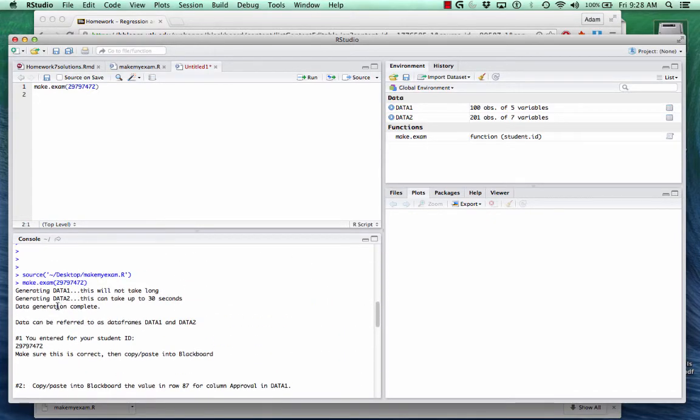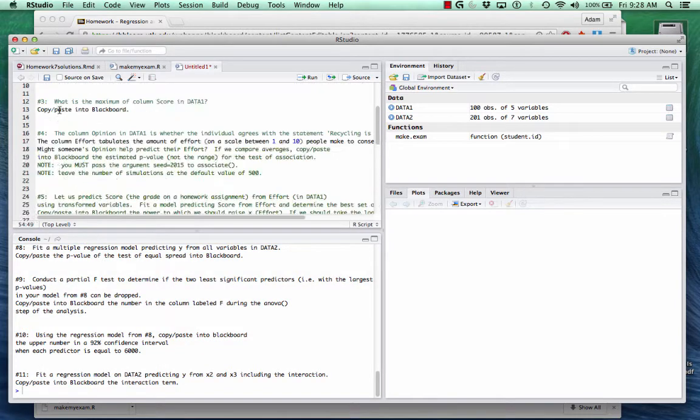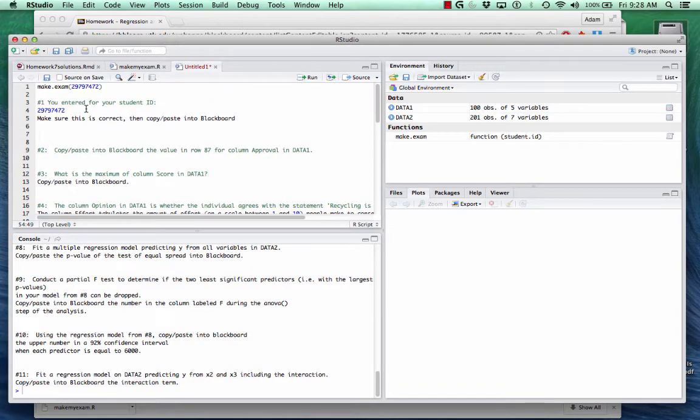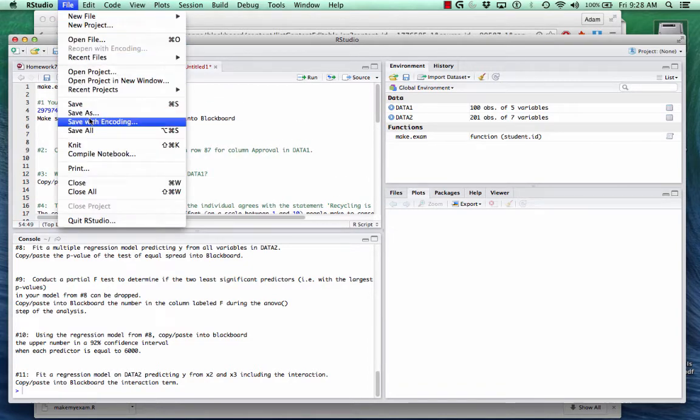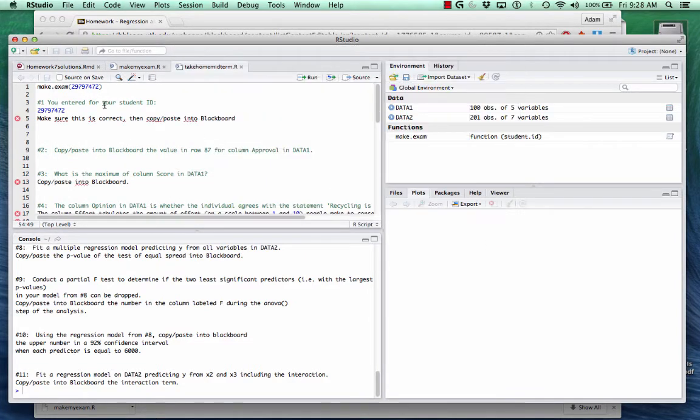What I recommend is copy-pasting everything from number 1 down to number 11 into this blank file so that you can keep track of your work. You might want to save that as take-home midterm somewhere. And now you can work through the exam.